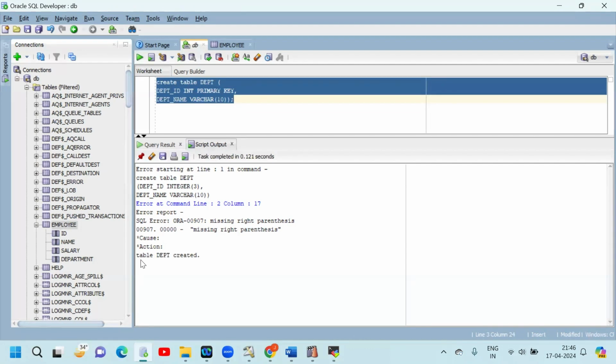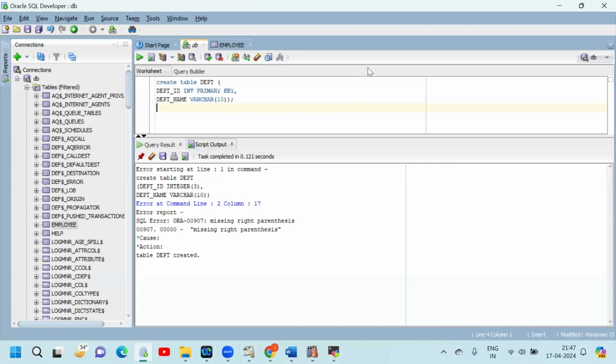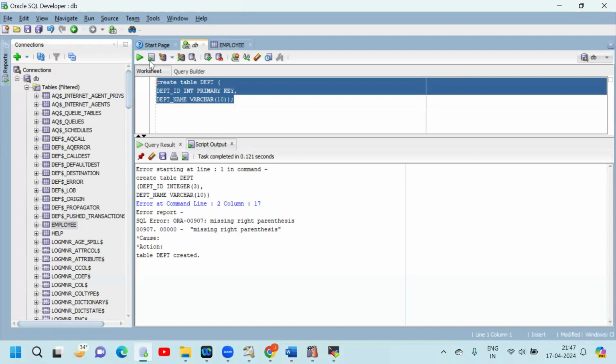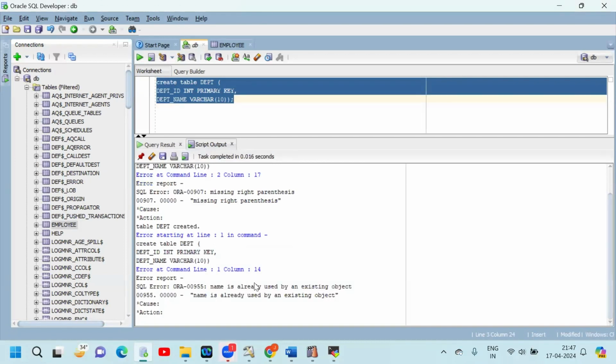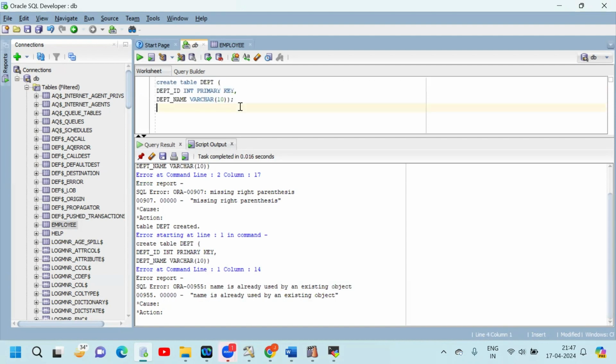So now the table is created, table department created. So let's see the table. I'm refreshing. Can you see my screen? Hello. Yes, Jansi. Okay. So it is saying the table already exists. That means the table is created. Let me refresh the repository so that I can see it.